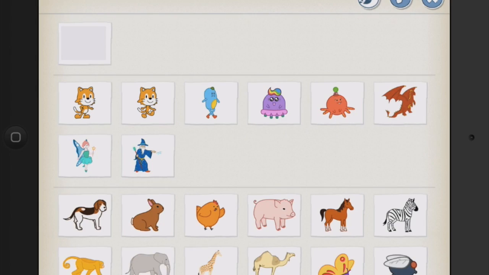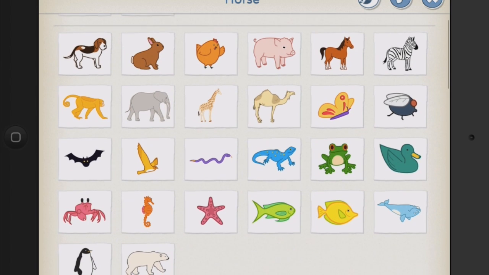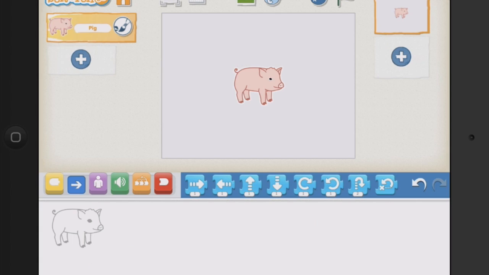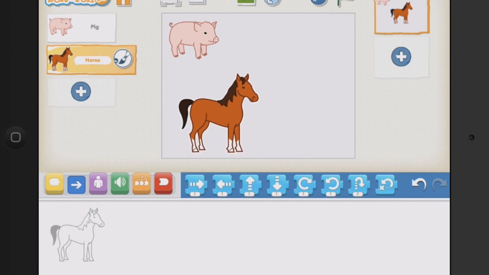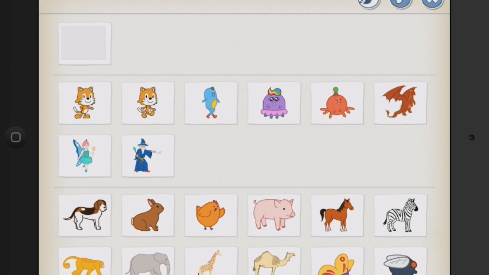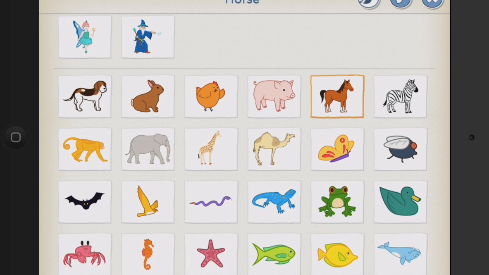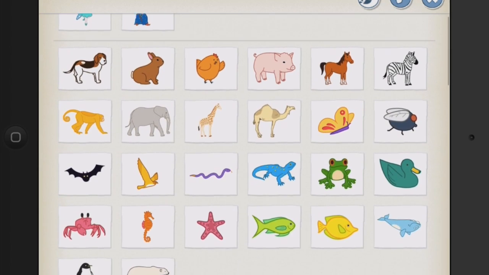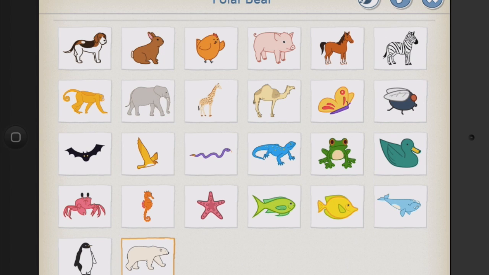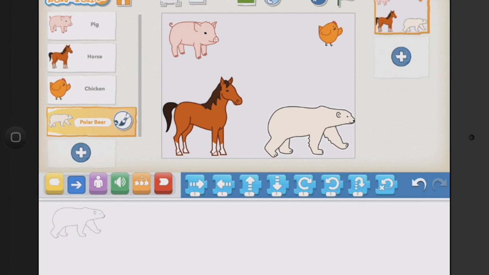So I'm going to tap on the plus sign here and add in my characters. And I think I will just stick with maybe farm animals. So what I'll do here is select a pig and check mark, and I'll put that in the upper left hand corner. Add another item here, maybe a horse, check mark, and a third one, let's say a chicken. And for my 4th one, I'm going to add a polar bear. So I have my 4 items.